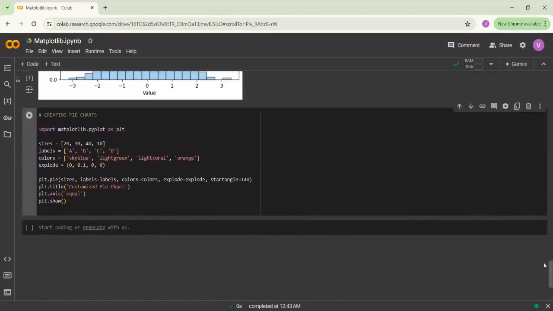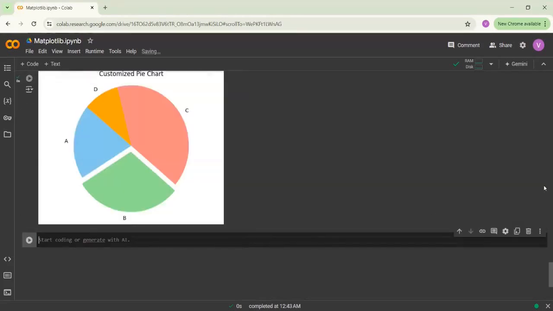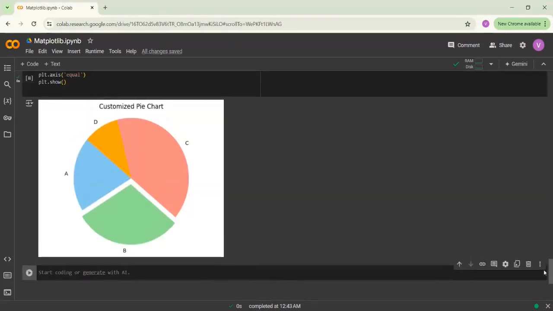Finally, coming to how to create pie charts. Sizes and labels are the two lists that we'll create first for our pie chart, and then we'll use the plt.pie function inside which we'll use colors, explode, and start angle as parameters to customize our pie chart. If we execute this code, this is the customized pie chart we'll get.